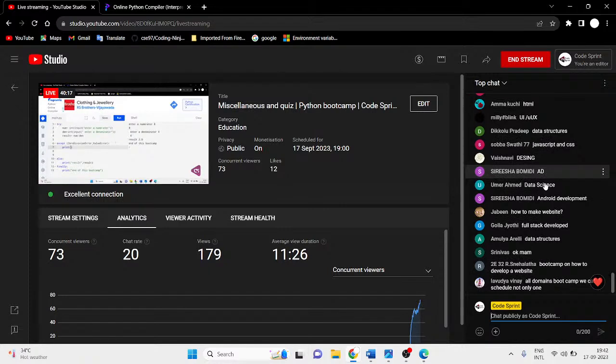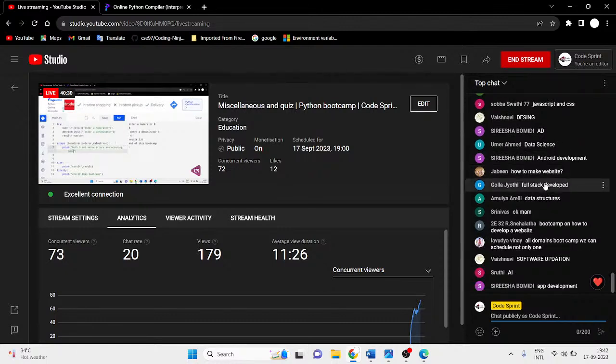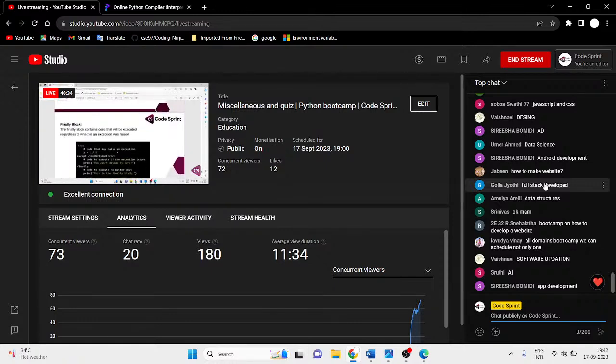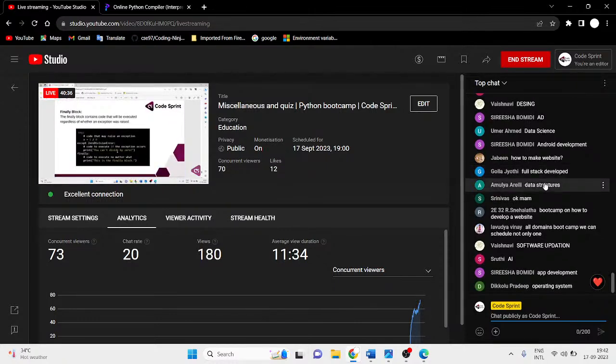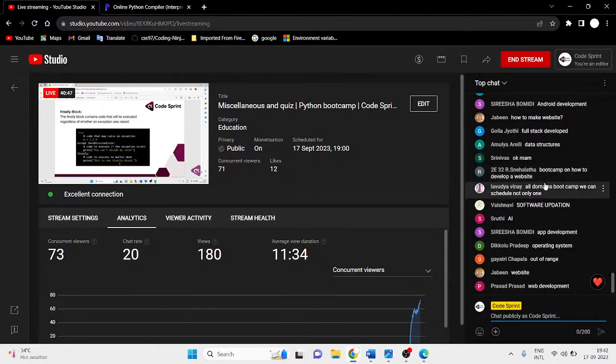How to develop a website. Nice. All domain, software updation. Full stack development. Software updation. Nice, nice. AI, app development. Great. Android development. Data science. Operating systems. So based on majority, we'll be noting all the points and we'll try to introduce new boot camps further.